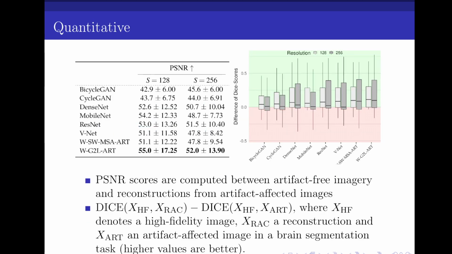Let's jump to the quantitative results. We have calculated PSNR scores between the artifact-free images and the reconstructions from the artifact-affected images, and we see that our method outperforms the others. We also considered a brain segmentation task and have shown that our method improves the quality of the brain segmentations.